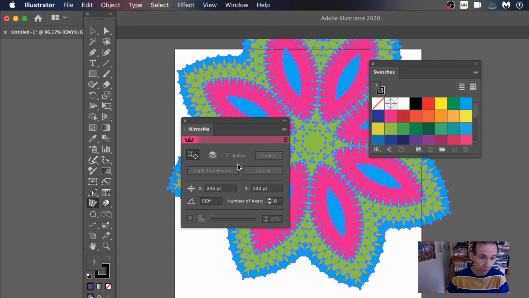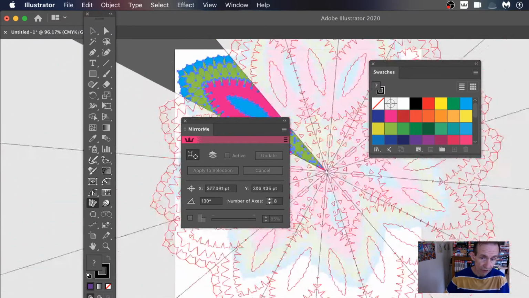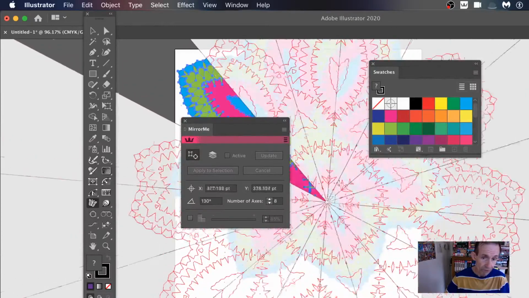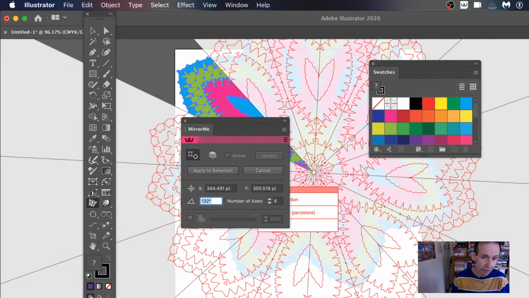Now, of course, you can use it again. But again, the only way to get apply to selection available with the Mirrorme tool is to start using it like this, actually interactively, and then click, and then you've got the apply to selection. And you've got that available again. So obviously I'm not going to click that, because I'm going to use this now. So again, use up and down.